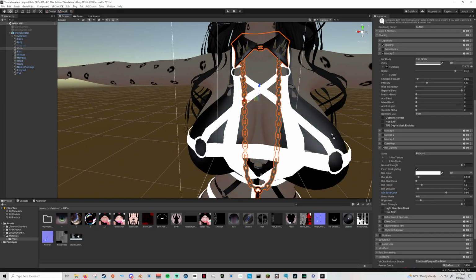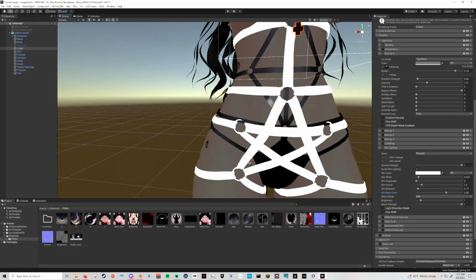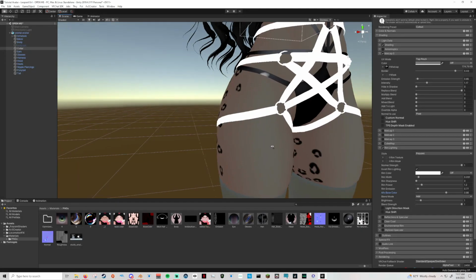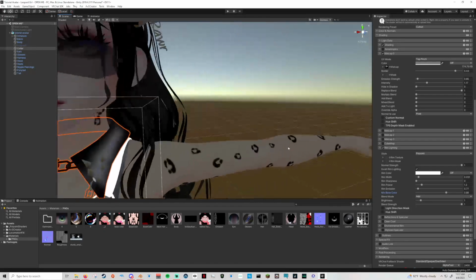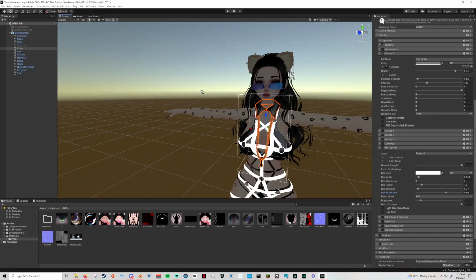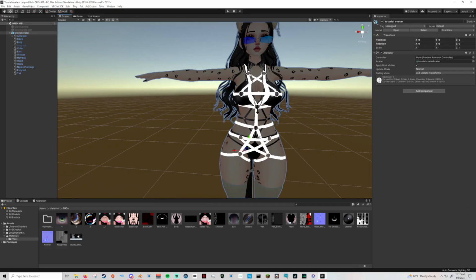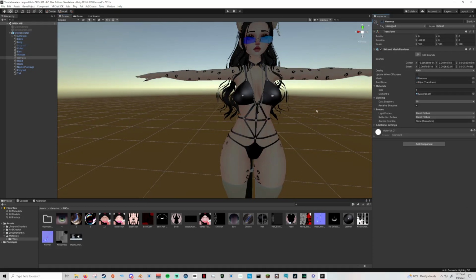So her bathing suit's also going to be using that. Her pentagram harness is not, and her boots are not. Those are different materials. So there we go. This is bright as hell.